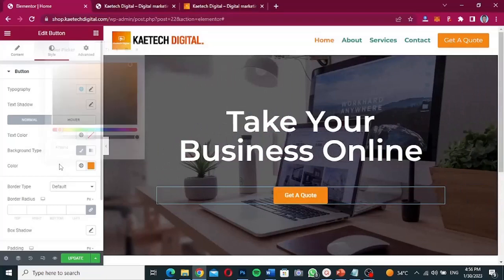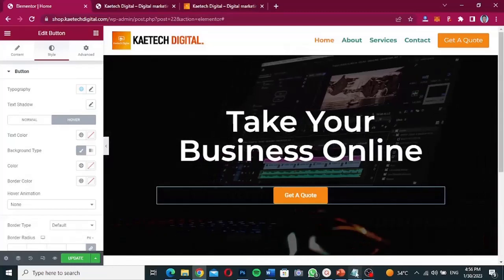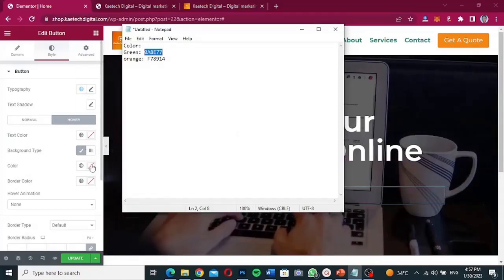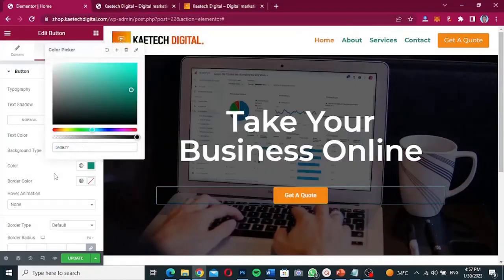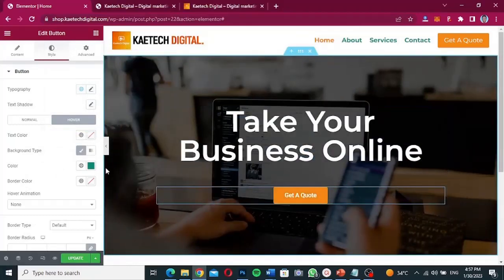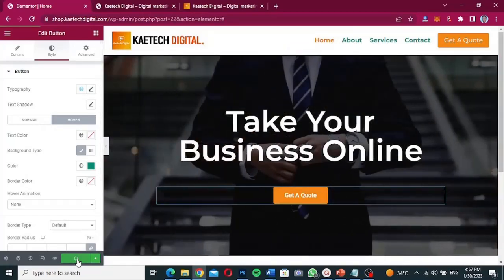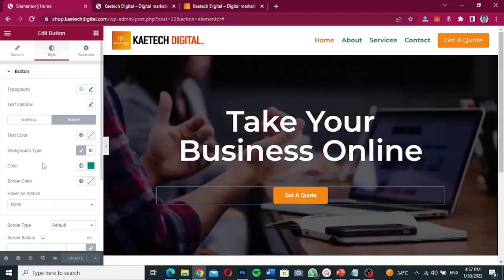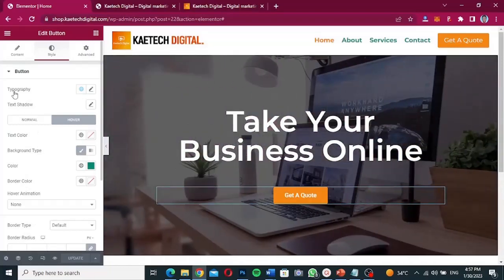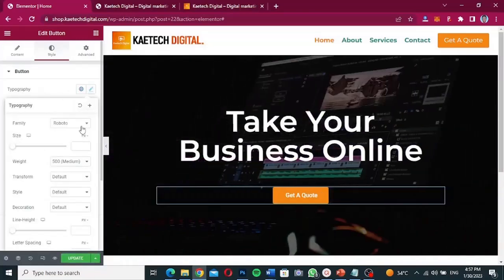Now as you can see, it is now working. Now with the hover, I'm going to change it to the green color that we use. So with the background type, I'm going to change it to this green. So when somebody hovers on it, it's going to have this green color over there. I'm going to update it, even though I'm not done. I just update so that whenever something happens to my computer, I still have my settings saved. Now I'm going to go to typography over here, and I'm going to change from Roboto to Montserrat.